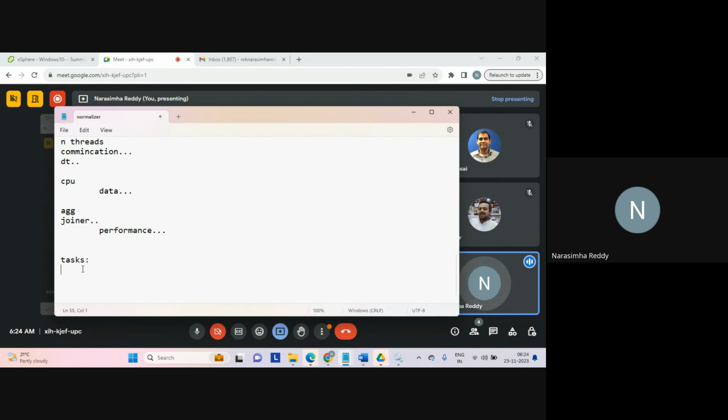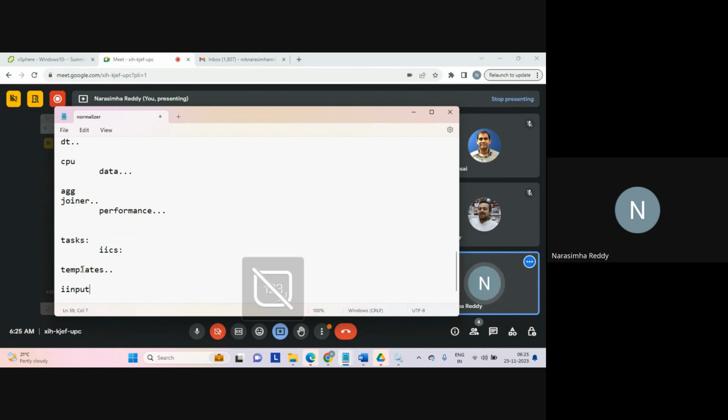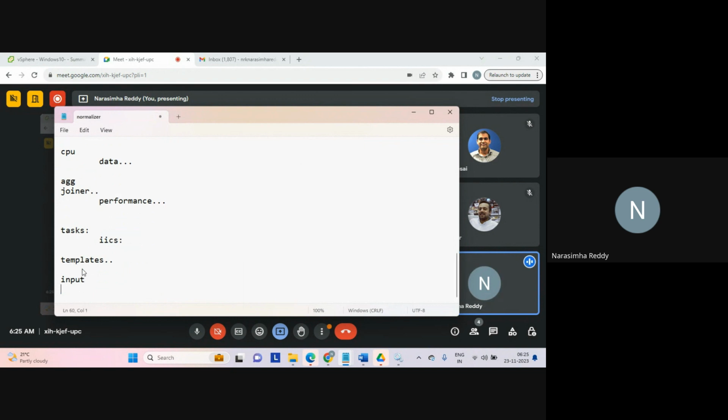So we have pre-built tasks in IICS. Task means it's just like reusable activities. In the sense, people have already built pre-built templates, you can say. So we just have to supply the input. Input means data like connection details, whatever, right? Supply input and expect corresponding results.